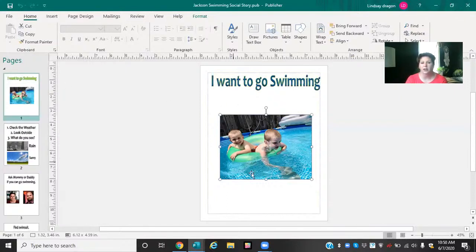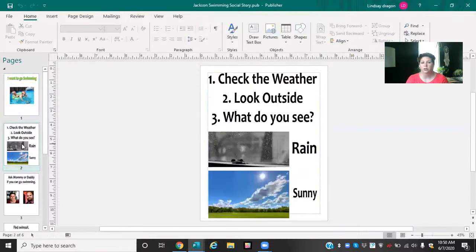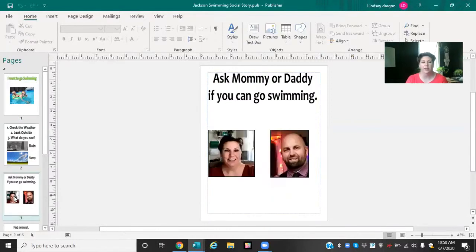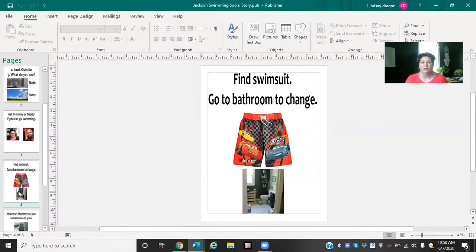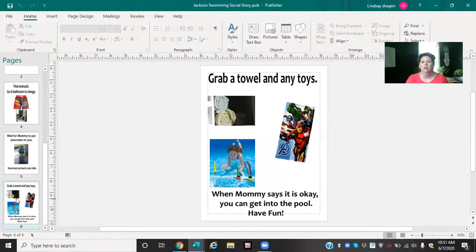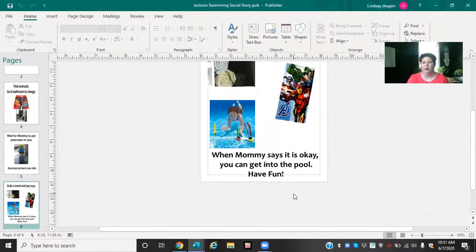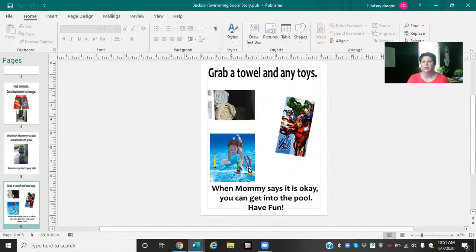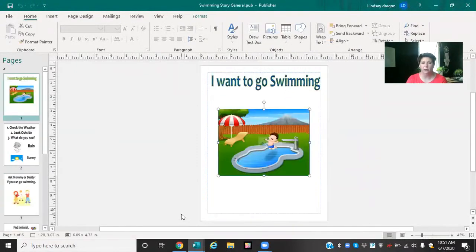So the first page, again, I did a customized photo for his brother and him in the pool already. And I'm just going to go through this one quickly because it's already in another video. We check the weather, then we have to ask for permission, then we got to find our swimsuit, go to the bathroom, wait for sunscreen, grab a towel and toys. Okay, and then go and have fun. So what happens is sometimes you don't need to go this far in depth to make it apply to your child or your situation. So what I've done is we did a generic one as well.